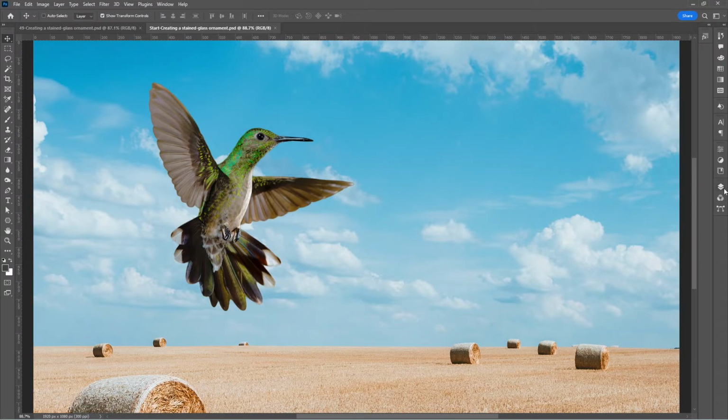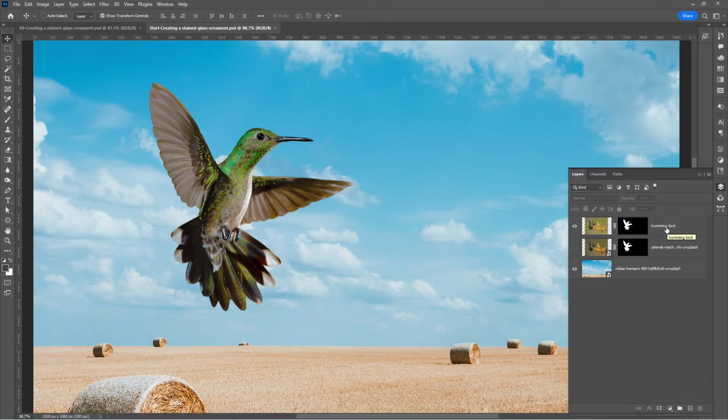Go to the layers panel. The first thing we need to do is convert the hummingbird layer into a smart object so that we can apply smart filters to it. We also don't want to include the layer mask inside the smart object. So let us put it aside for a moment. Drag it to the background layer.